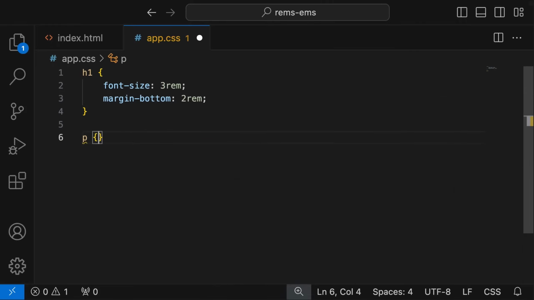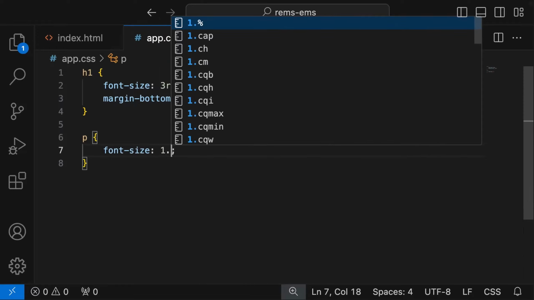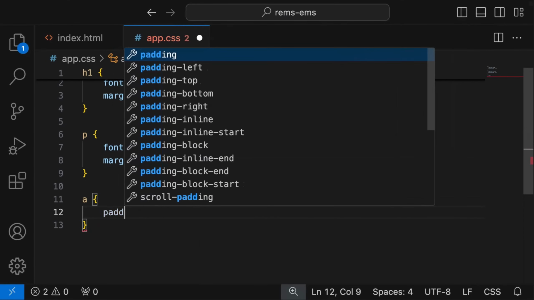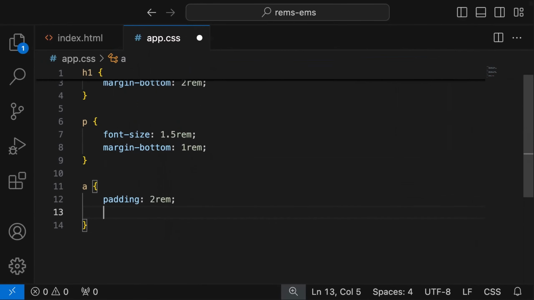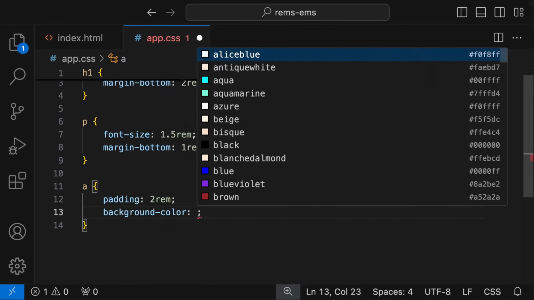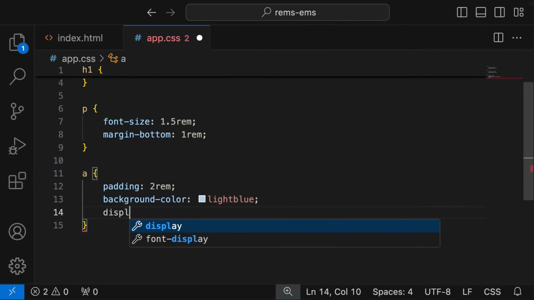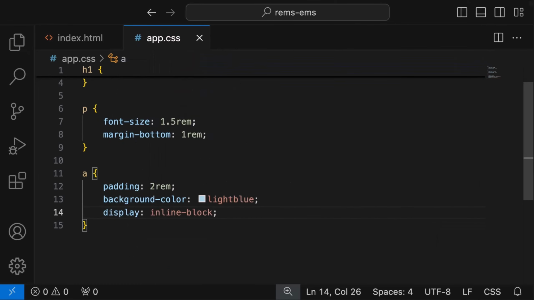Let's grab our paragraph. We'll give it a font size of 1.5 rems, so 1.5 times 16 pixels, which would be 24 pixels. We'll give it a margin bottom of 1 rem, so 16 pixels. I will grab the anchor tag. We'll give it a padding of 2 rems, which is 32 pixels. Let's give it a background color of light blue. And just so that the padding applies correctly, we're going to change the display property to inline block. And just as a quick reminder, that's because an anchor tag is an inline element, and for box model properties like padding to apply properly, we need to change it to inline block.